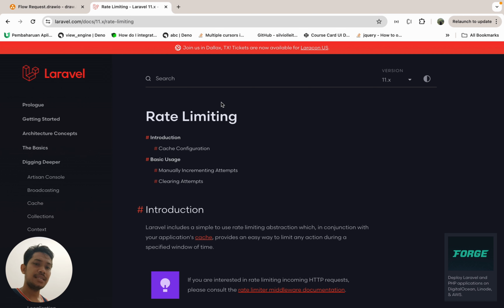Now, the purpose of rate limiting, as outlined in the documentation, is crucial for maintaining stability and efficiency of an application. By limiting the number of requests a client can make to our server, we can prevent spamming, protect against DDoS attacks, and ensure fair usage of resources. Laravel provides a flexible way to implement rate limiting, allowing us to throttle requests based on various factors such as IP address, user ID, or specific routes. This gives us granular control over how we manage incoming requests.